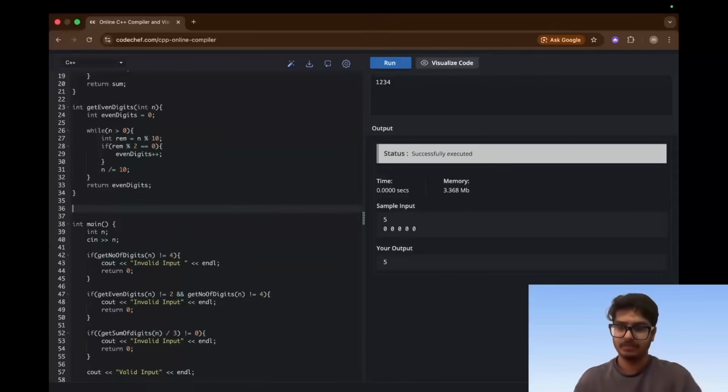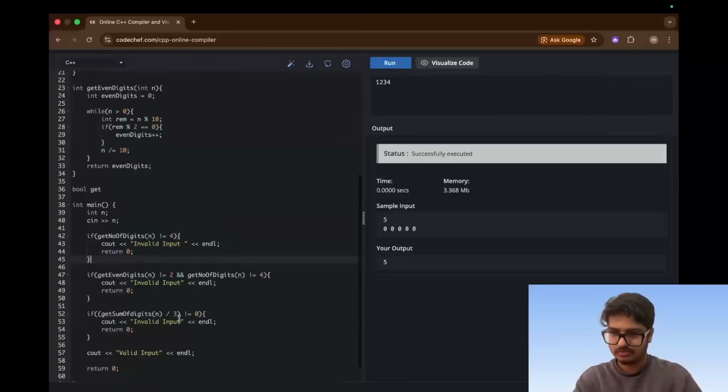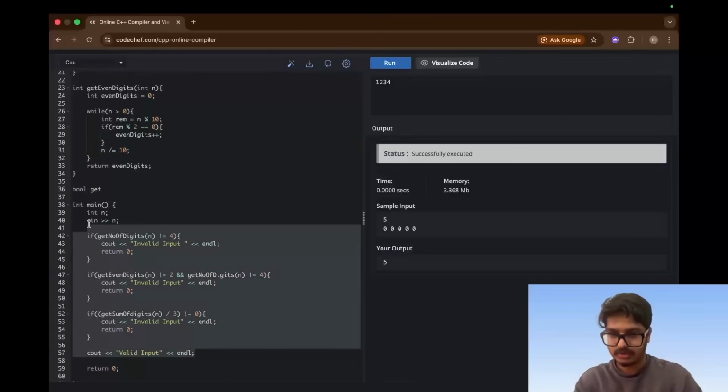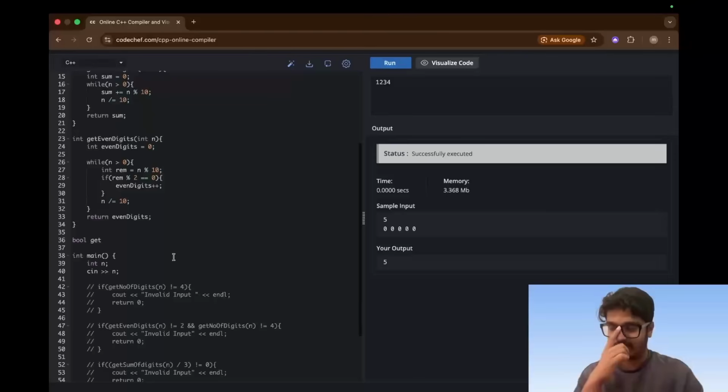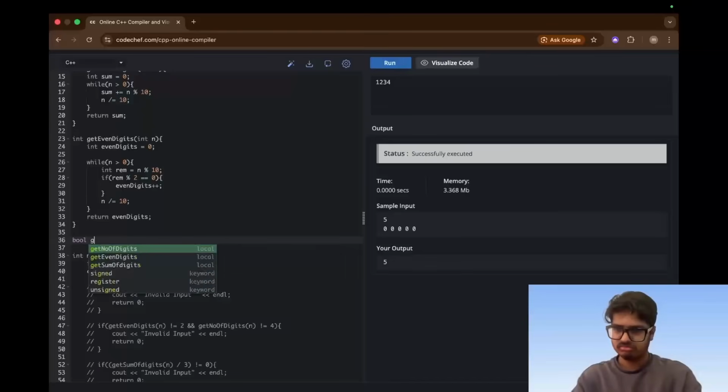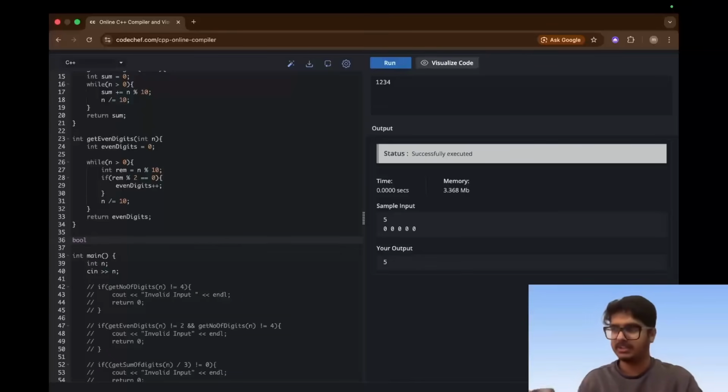For one second let me comment everything. I don't think we need to write these many cases. We can do it in a simple go. Bool get, bool get, what we can name same digits, right?